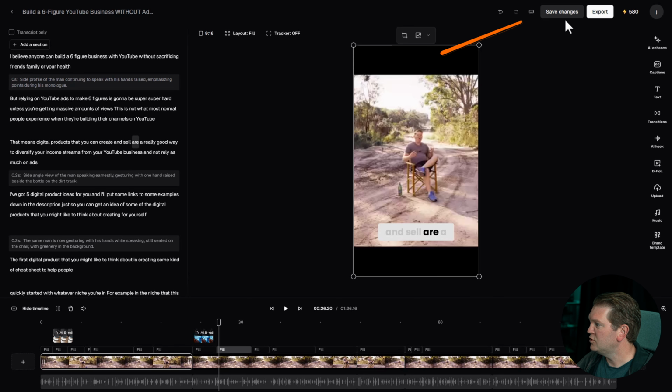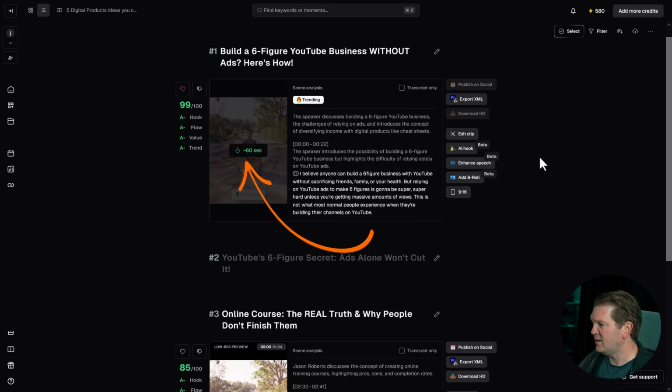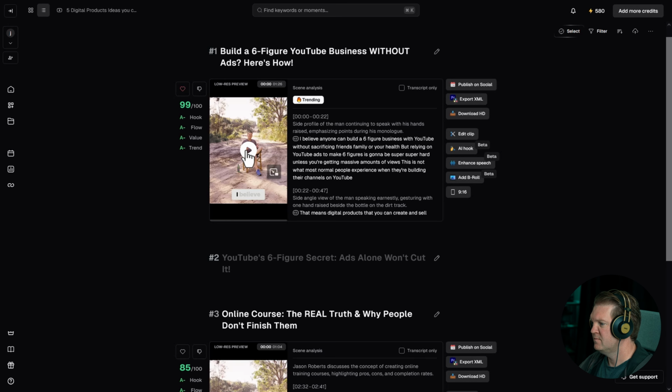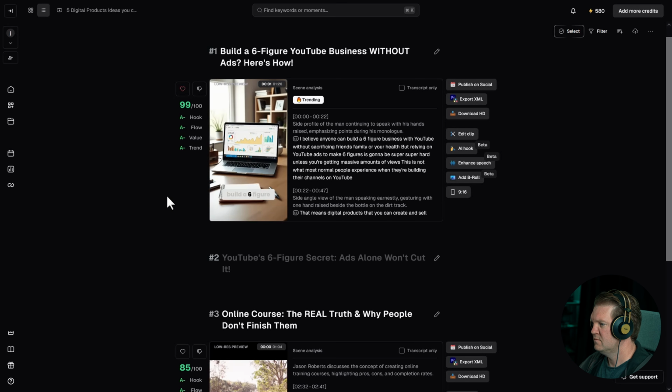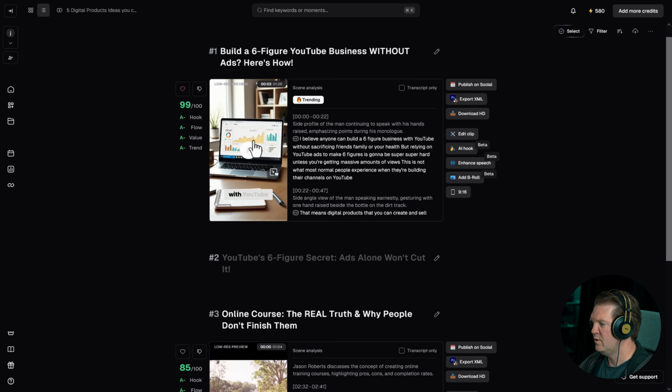So I hope you can see how quick and easy it is to really start to elevate the original clip with some of these features. Once you're happy with your edit, choose Save Changes, and it's going to take you back to the menu, and it's going to reprocess that video with all of the changes that you just made. This normally takes less than 60 seconds. And now we can preview the new version. I believe anyone can build a 6-figure business with our new B-roll.